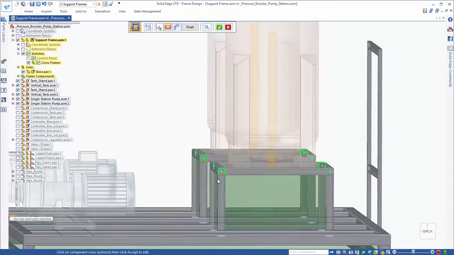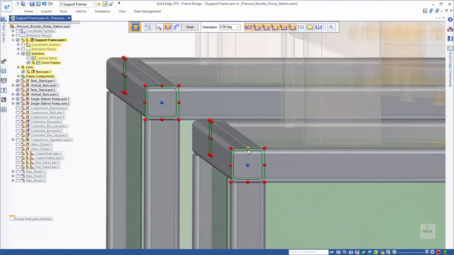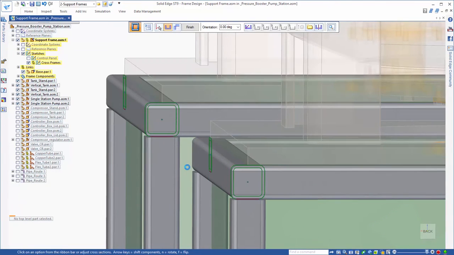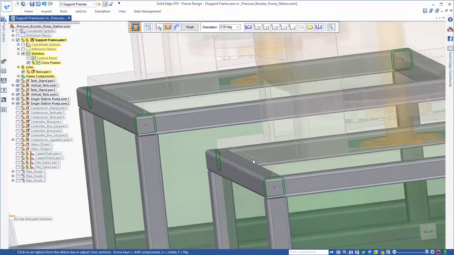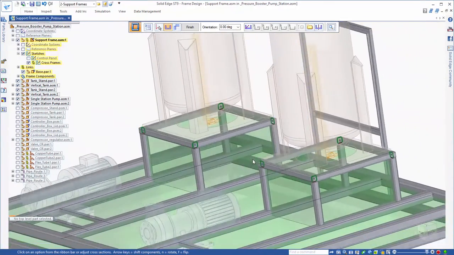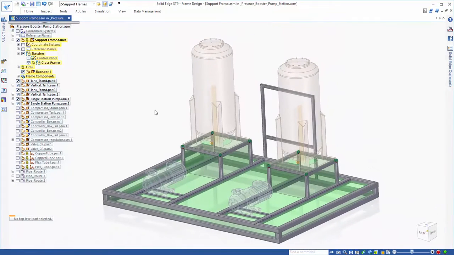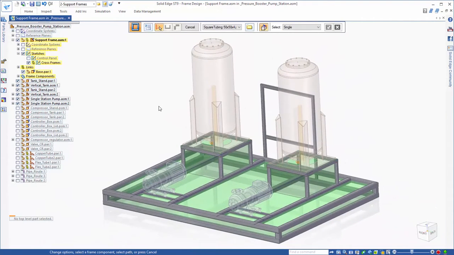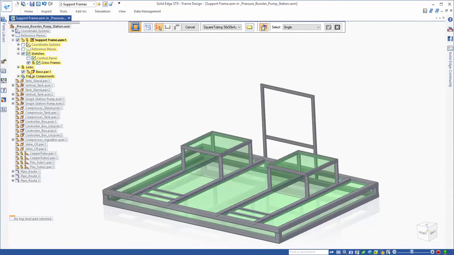No worries, a quick edit of the cross-sections, similar to what we did earlier, and the fix is an easy one. Once again, notice how the associated downward-facing frames automatically trim to the proper length from the change. Just another example of Solid Edge's ease of use and intelligence in frame design.